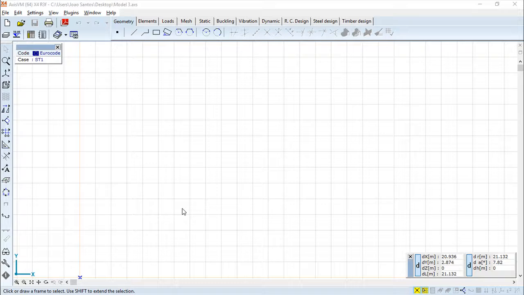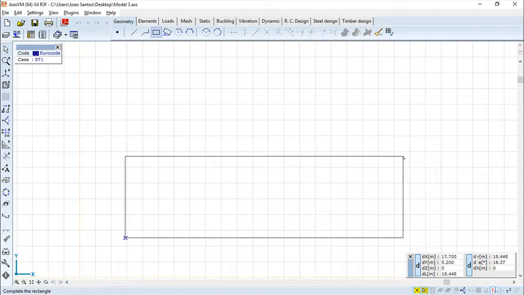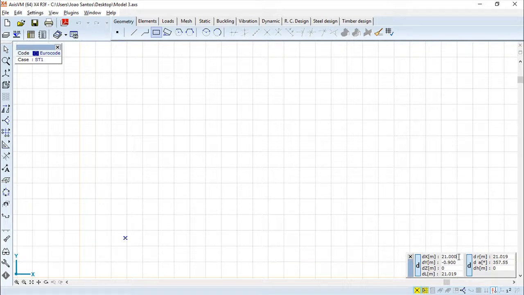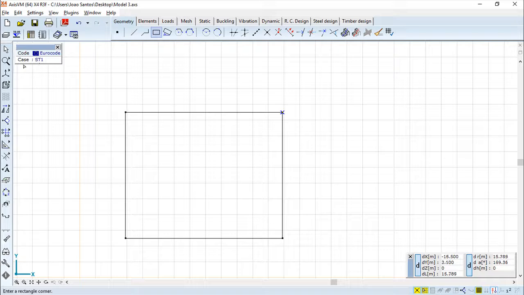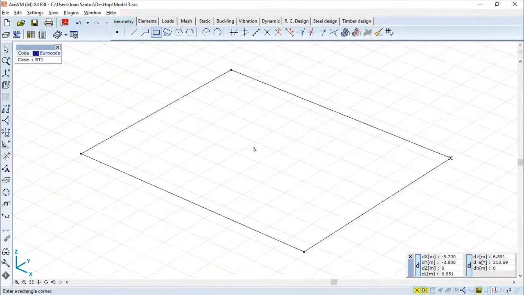I will make a very, I will call it a building, but in fact it's a very basic design to show how we can handle this tool. So we will start to create a rectangle. I will give it, for example, 10 meters by 8 meters. So this kind of rectangle. I will change the way we are viewing this.